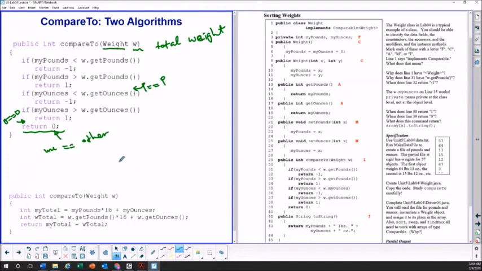In this specific case, you don't have to use lots of if-else statements. You can also calculate the total for mine and for w. One pound is 16 ounces, so you can calculate using that. My total ounces and w's total ounces are stored in variables. Then you just do my total minus w's total. It will also give you the same result: positive, negative, or 0.